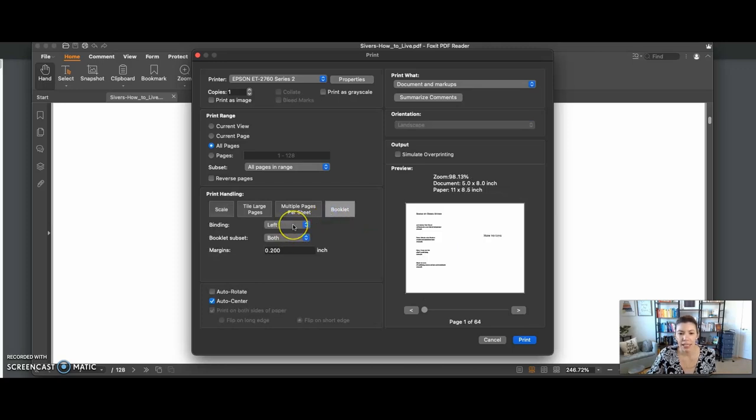The binding, leave it to the left. A lot of times people ask me how you can adjust the margins if you want to make them bigger or smaller. This is where you would do it. I would just leave all these other settings however they have it, auto center, auto rotate. So this is it, Foxit Reader. It really does all the work for you.